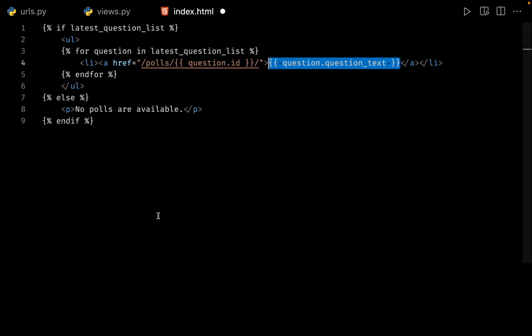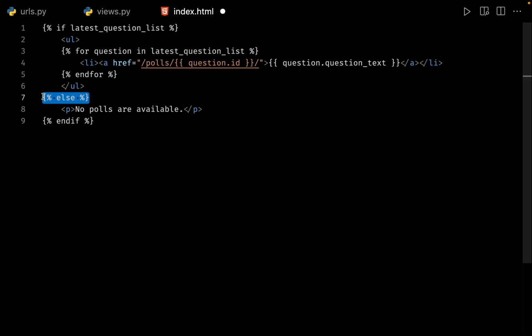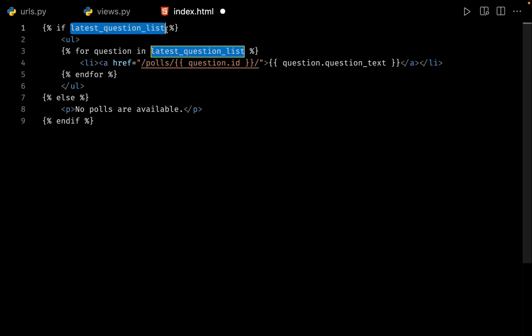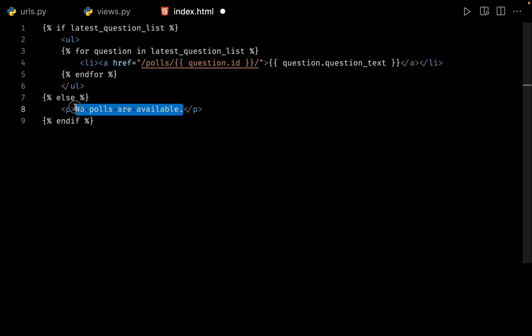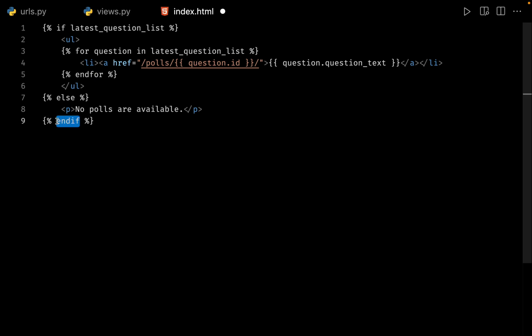Now let us go back, and the next part is right over here on line number 7. So if we don't have any of the latest question list, at that time I simply want you to render a paragraph tag which contains no polls are available. And finally on line number 6, we are ending our if statement. And as you can see, this syntax is specific to Django templates. So this is also called your Django templating language. It's very similar to your regular Python, but with a slight twist.